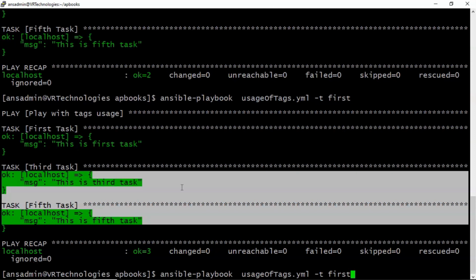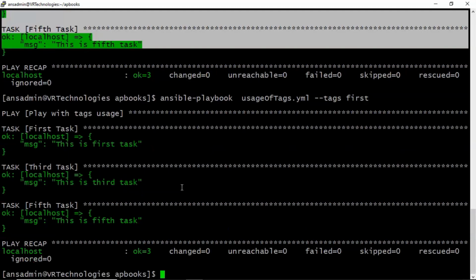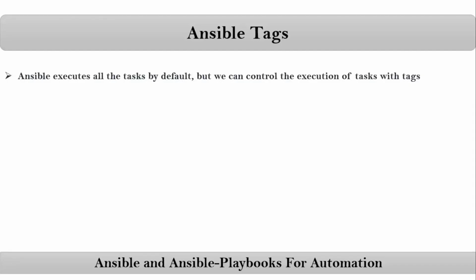See here, -t is the shortcut. Instead of that, you can also use --tags. That's it. Okay, thank you.